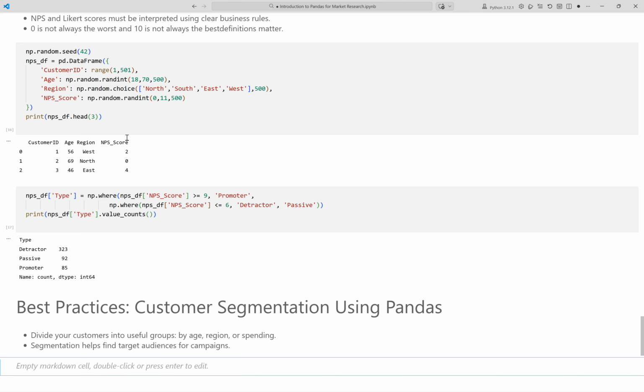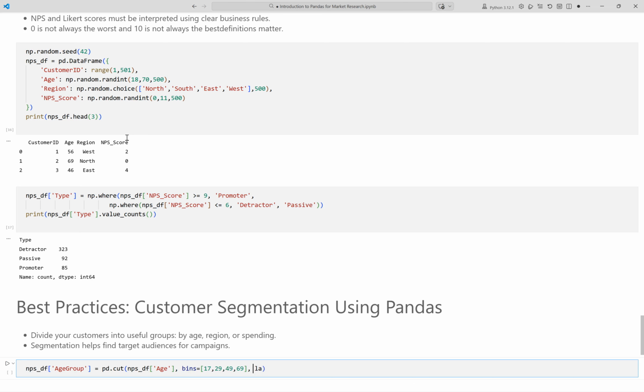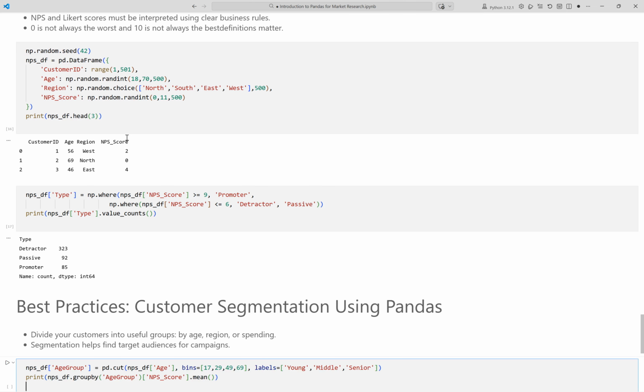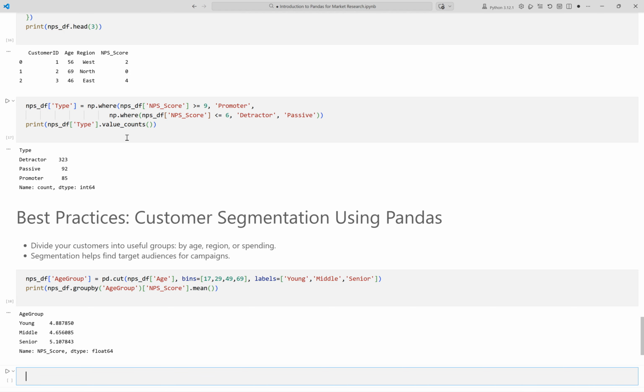We segment the NPS survey by age group: young, middle, and senior customers. We show the average NPS per group to identify which segment is happiest. Running the cell now. This output shows the average NPS score for each age-based customer segment created using pd.cut. Notice how customers are divided into young, middle, and senior groups, revealing that seniors have the highest average score, which can guide targeted marketing efforts. This demonstrates how segmentation by age helps uncover valuable patterns in customer satisfaction.